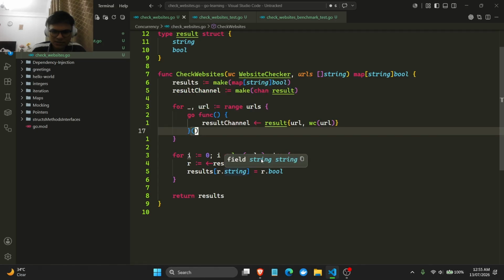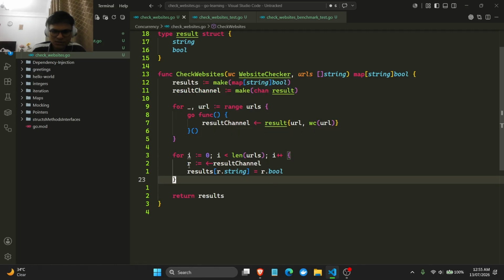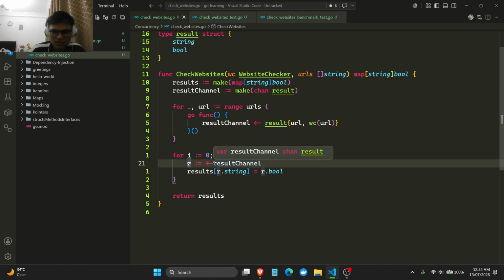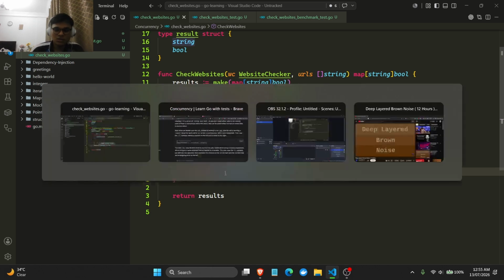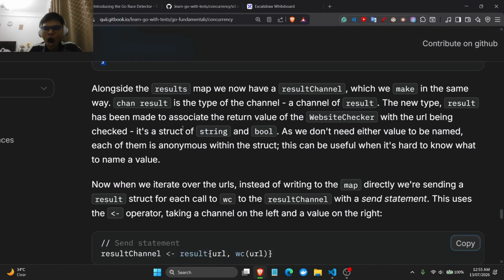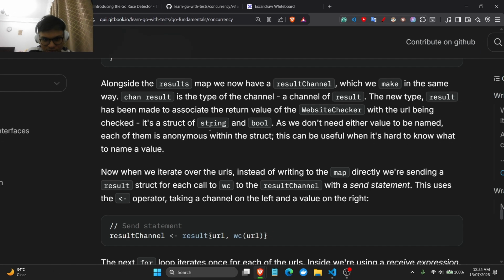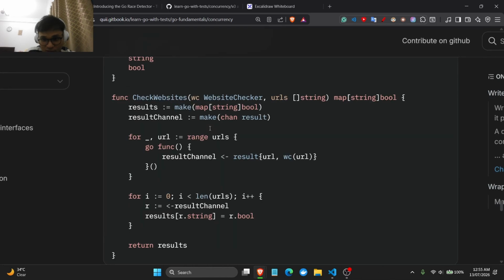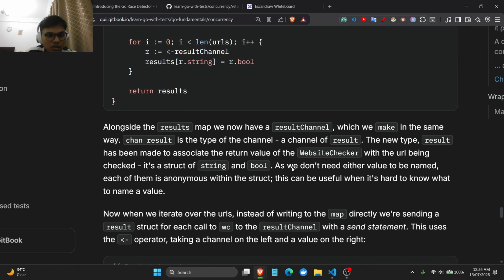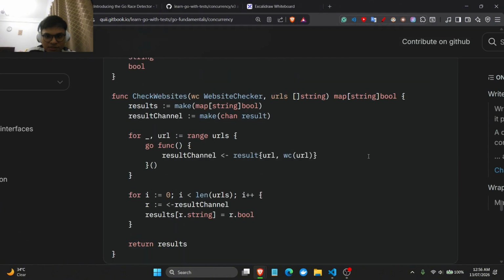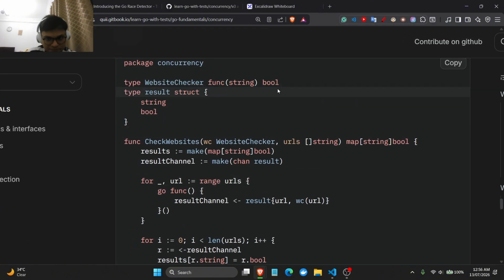Okay, and then we iterate through the length of the URLs. What's happening? Okay, this is channel. A new type, result, has been made to associate with the return value of website checker. Website checker का return value bool है.